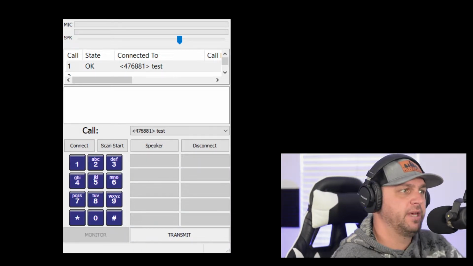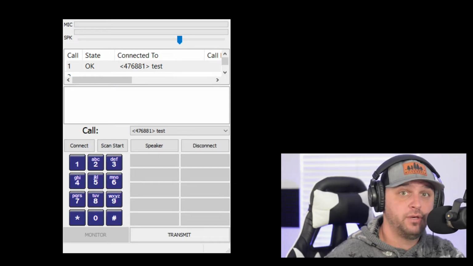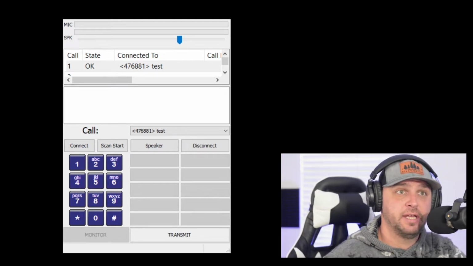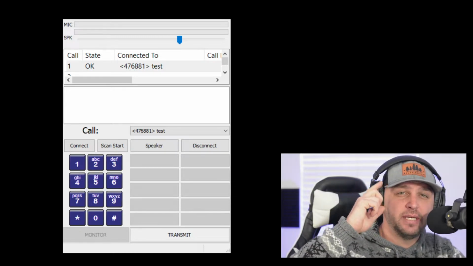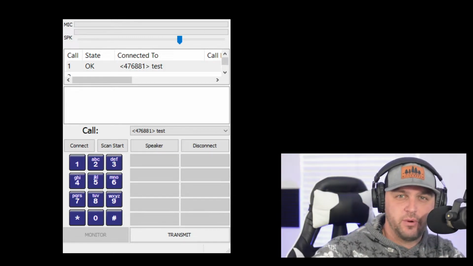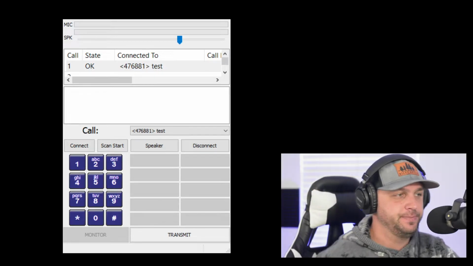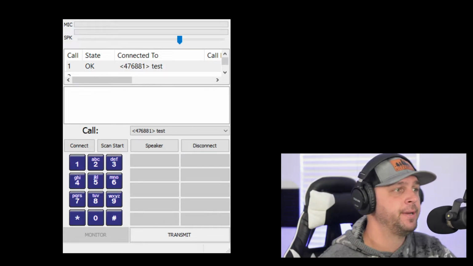To get started on things, I'm going to walk you through configuration of the SIP client first because A, it's the easiest, but B, I think that it's going to help make sense once we get to the Raspberry Pi or the Allstar configuration for the node.